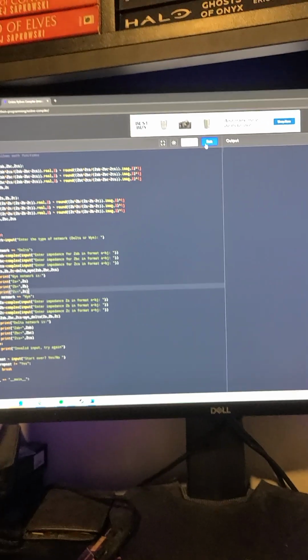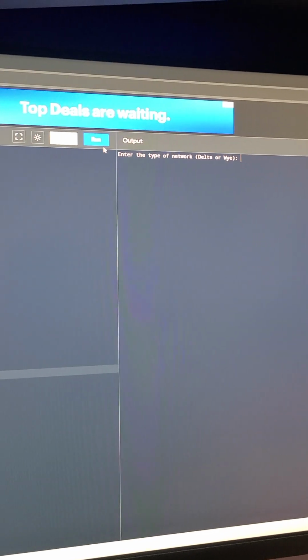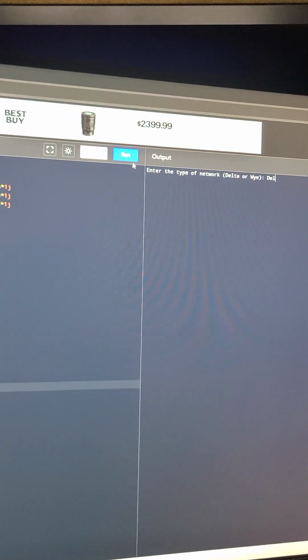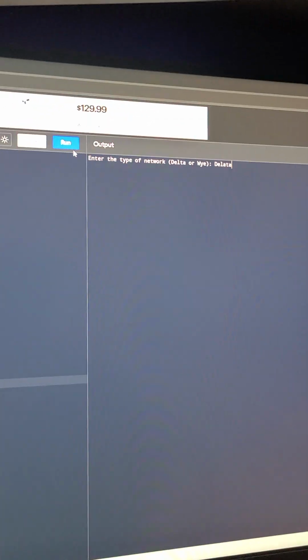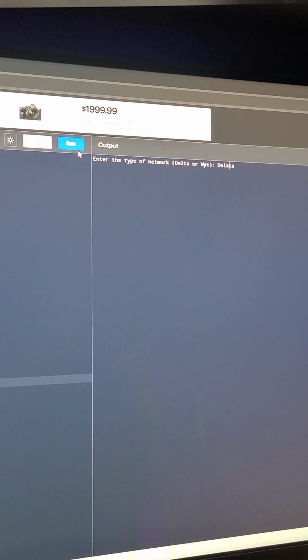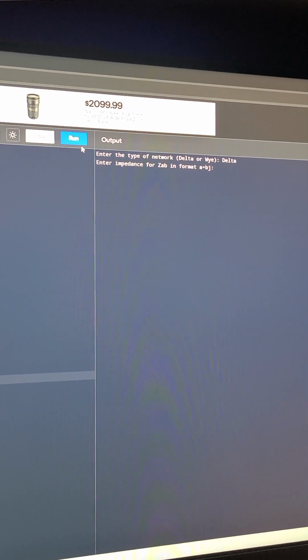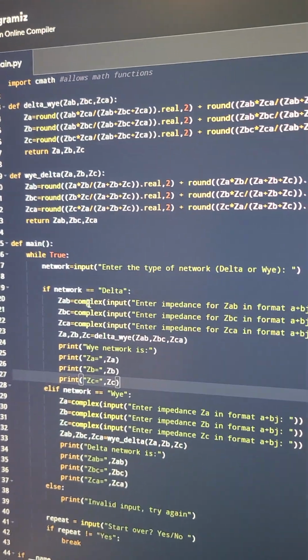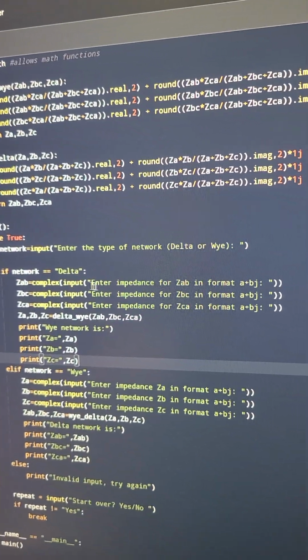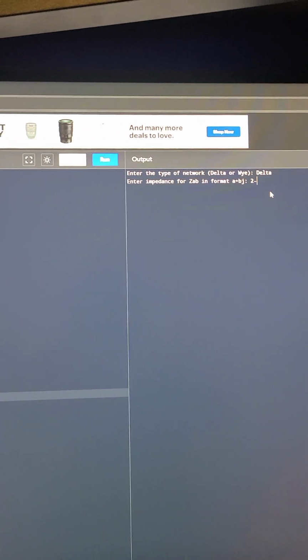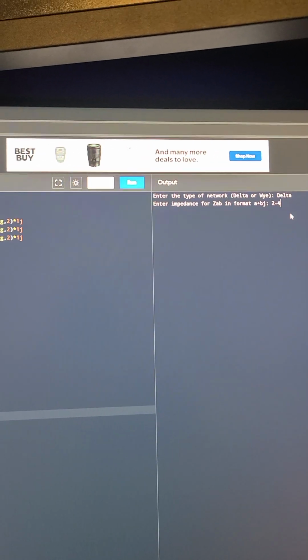So let's go ahead and test the code and run it real quick. First off, it's going to ask what type of network we want, and I'm doing this one-handed. Let's do delta. That's not how you spell delta at all. Enter. All right, perfect. Now it's running delta. It's asking for ZAB. Now what do we want? Let's say 2 minus 4J.